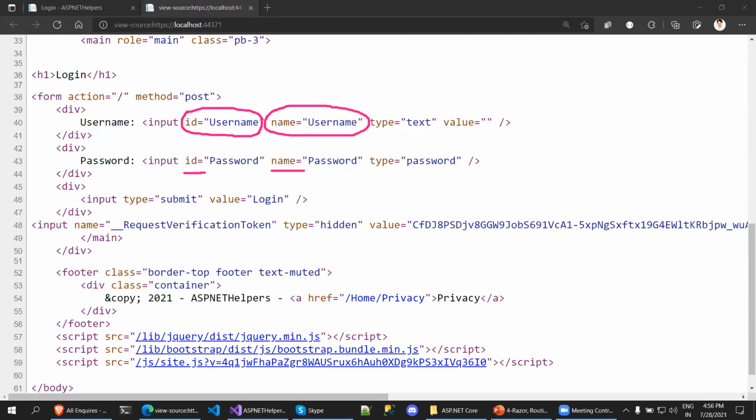Even when you use the web form, whatever ID we give to our ASP.NET control, with the same value it creates the name attribute as well. So the name attribute is always responsible for posting your input control values to the server side. The ID attribute only helps us do client side manipulation using JavaScript or jQuery, because ID is used to uniquely identify an element on the web page.